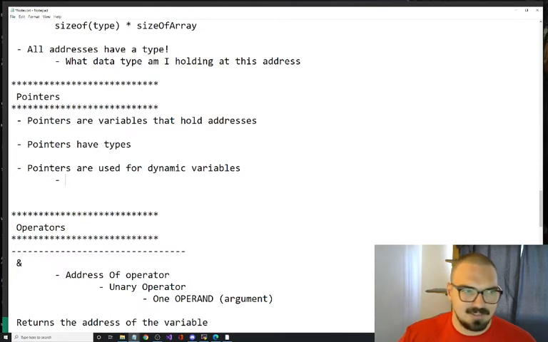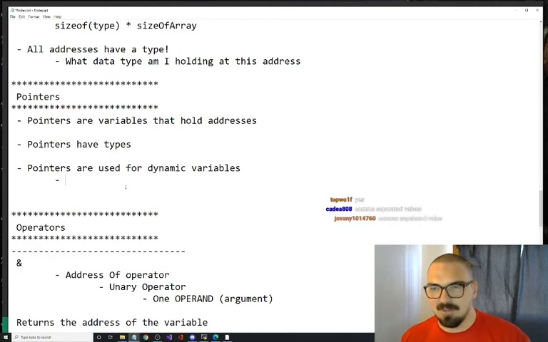Does anyone know what a CSV file is? You know what that stands for? What's a CSV file? What does it stand for? Comma separated values, right? It's an Excel sheet.